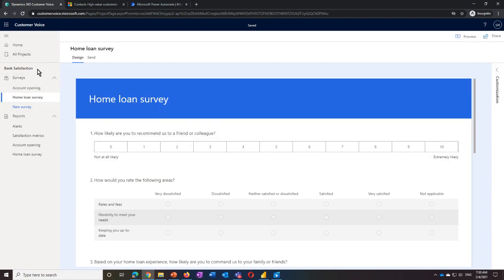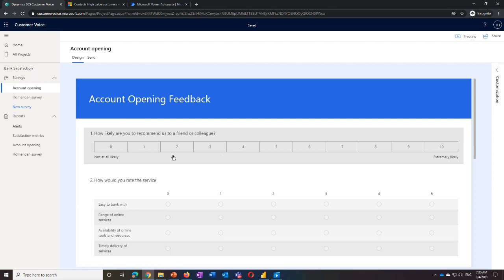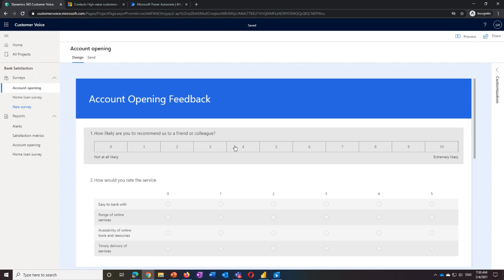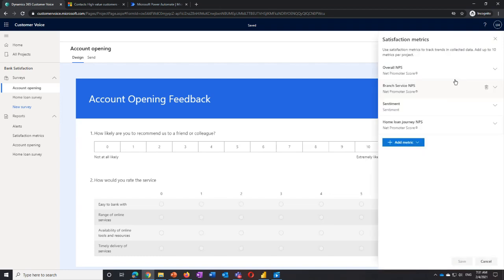Within Customer Voice, you create a project. You don't create the survey, and within a project, you can create multiple surveys. In each survey, they were using NPS as a way to keep track of the key measurements of customer satisfaction. In Customer Voice, you can define what we call satisfaction metrics, and we support different types, including NPS, CSAT, and sentiment. We are also releasing features to create a custom index and define how you want to measure your customer satisfaction.